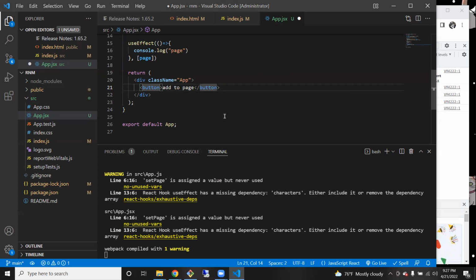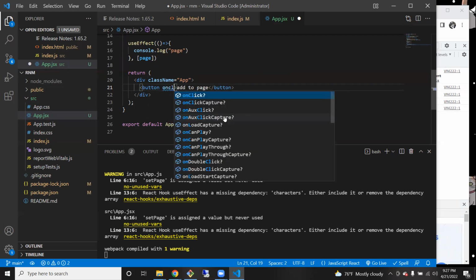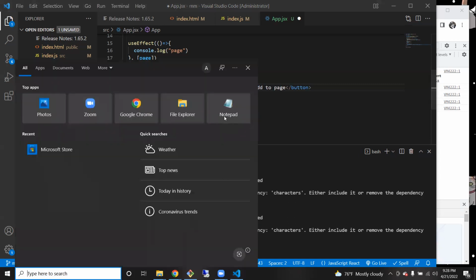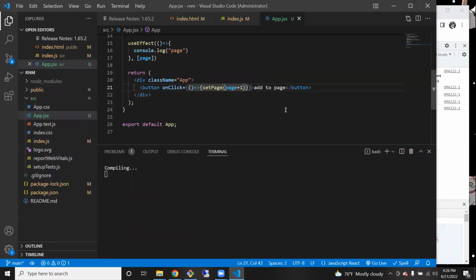And we'll just write an onClick here. So now this onClick is going to run this function right here. And all we're going to do is set page, and we're going to take page plus, hit the wrong keys.